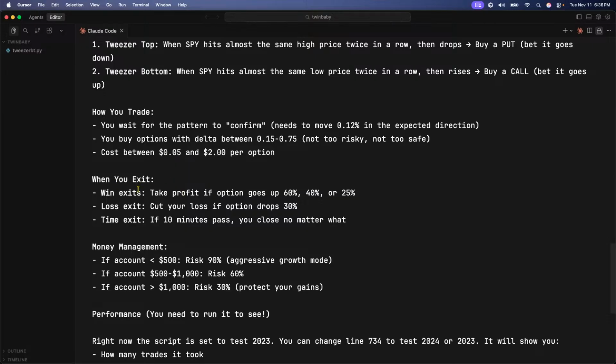When we exit, we take profit if it goes up 60%, 40%, or 25%. We cut our losses if it drops 30%, and we only hold it for 10 minutes, right? And we close it after 10 minutes no matter what.